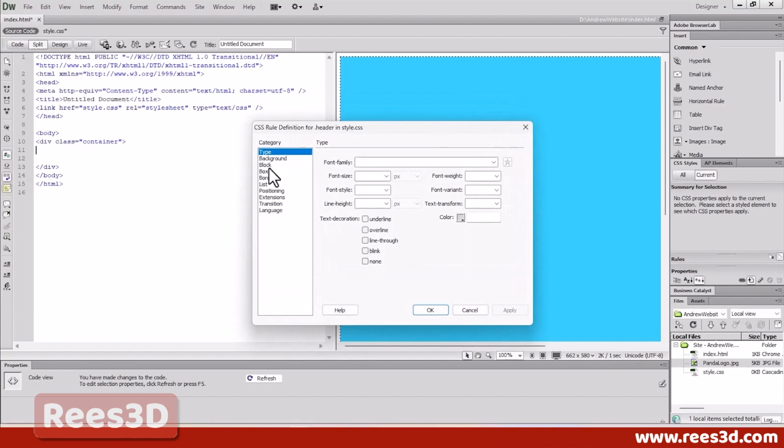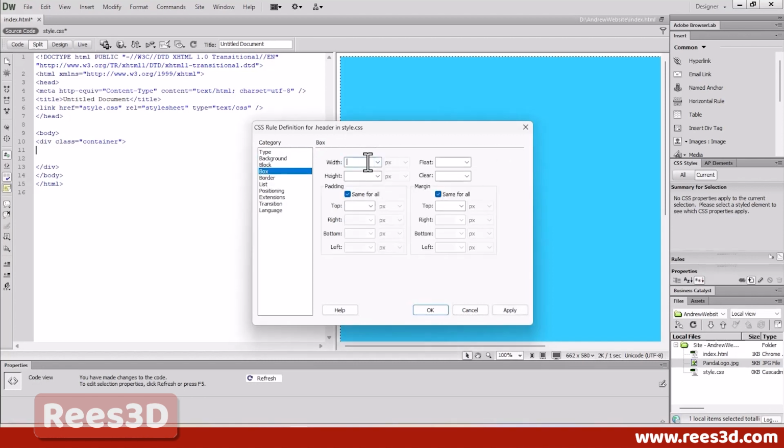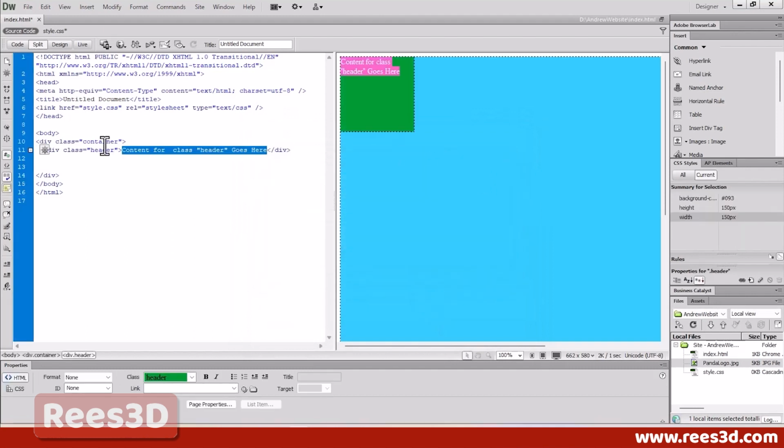And I just want to go for box, or I'll give a background color just to distinguish that. I'll give green. Okay, and I'm going to go to box, and I'm going to give a width of 150 and height of 150 only for now. We need to change the width to 1000, but I'll do that later. So now I just want to apply this, hit OK and click OK here. So it creates the header with 150 pixels width and 150 pixels height.